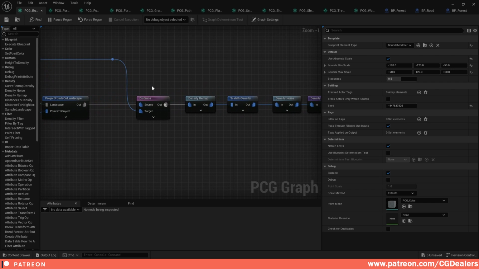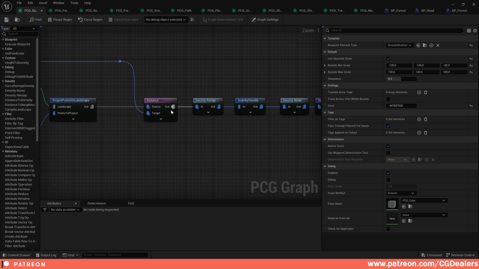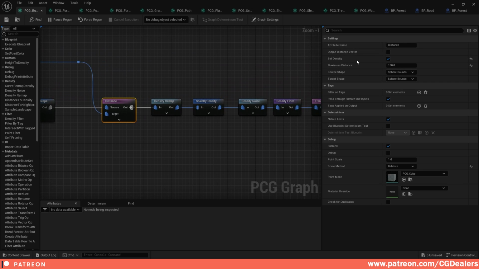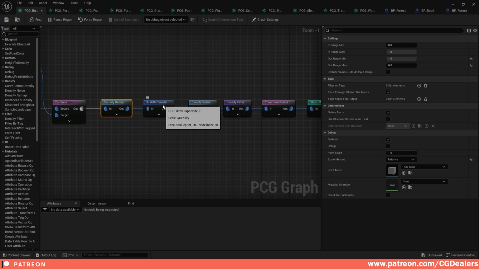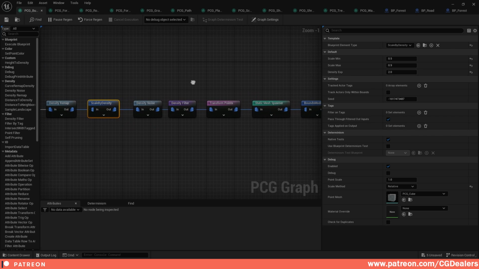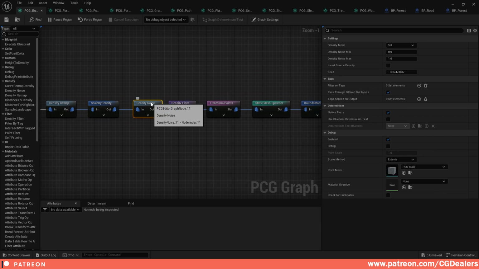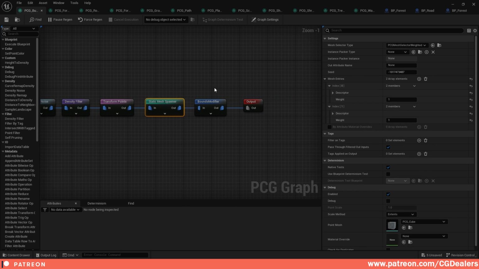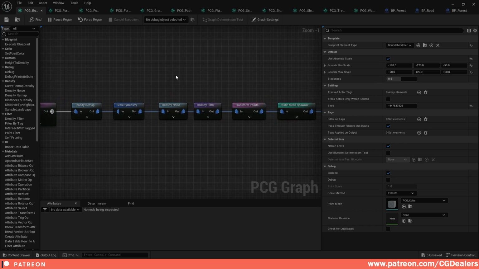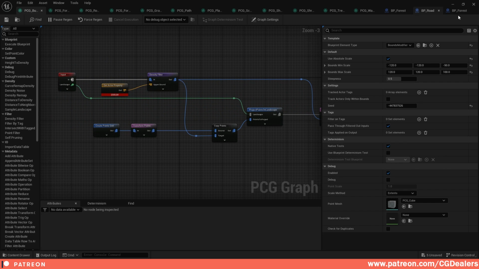Just gonna go pretty quickly around here from my distance so you can copy the options. Here is my density remap, my scale by density, my density noise, my density filter, my transform point, the static mesh spawner, and the bounds modifier. So this is pretty much about the bushes, all right?